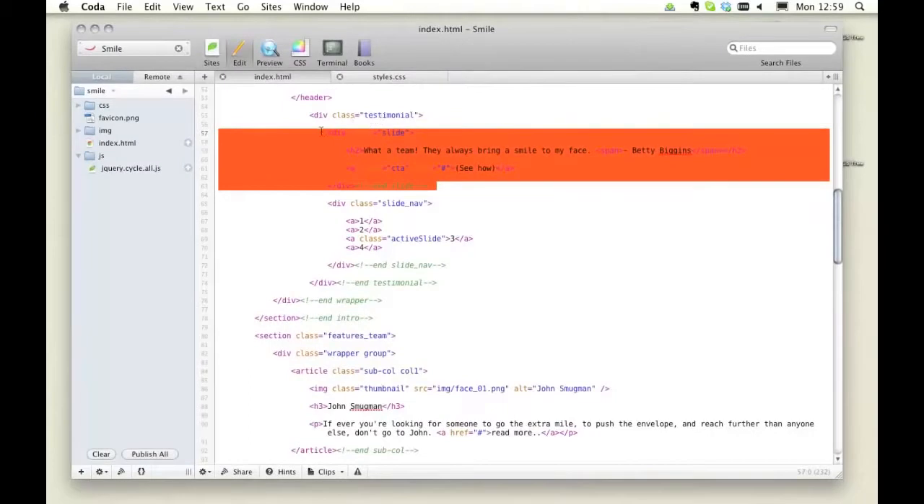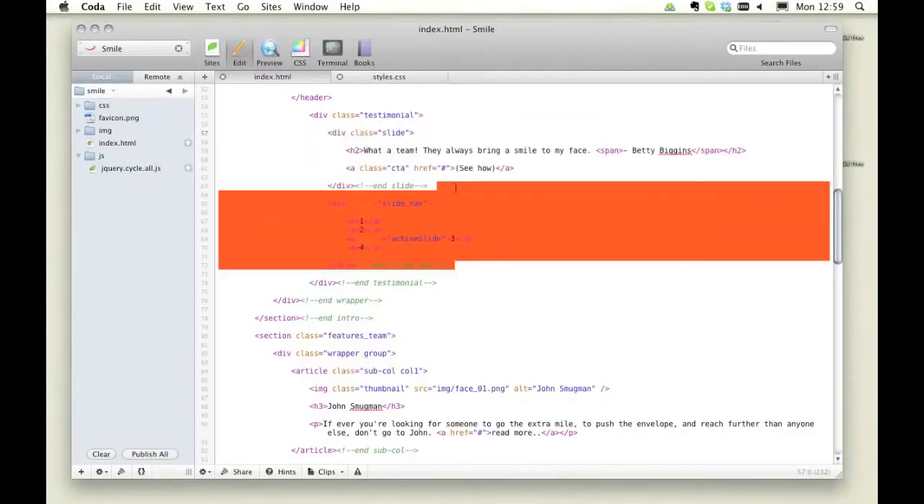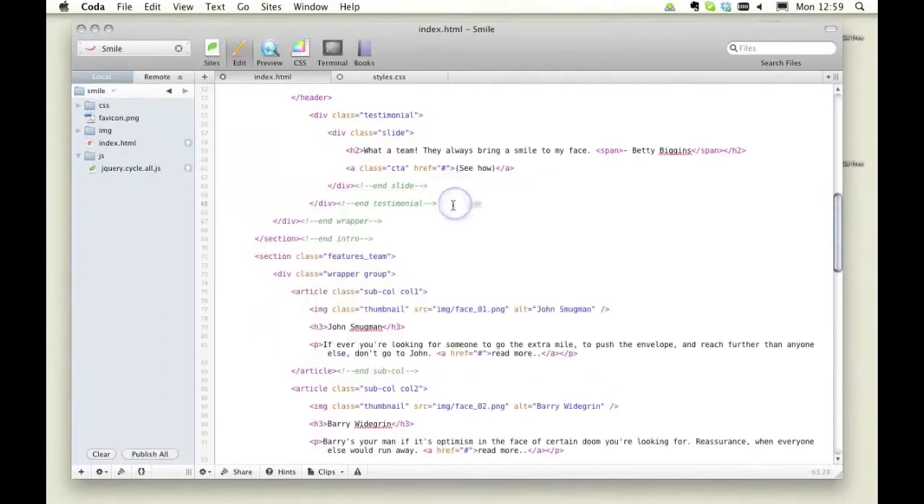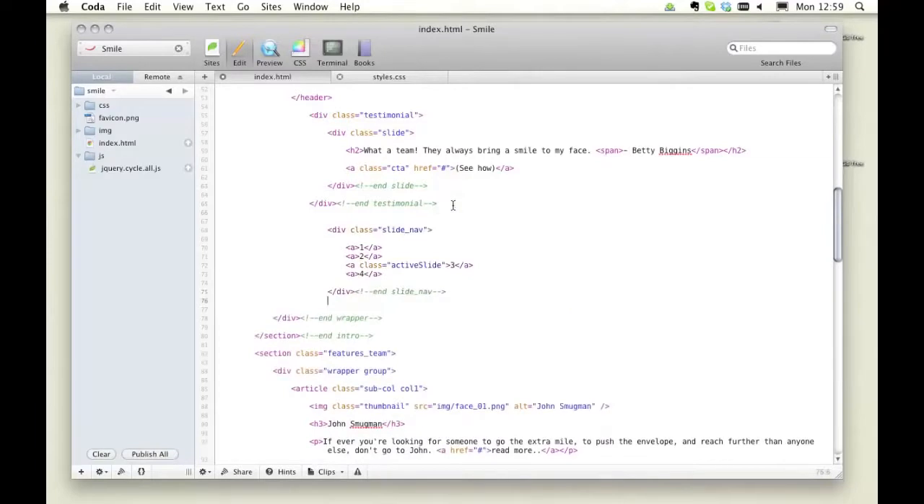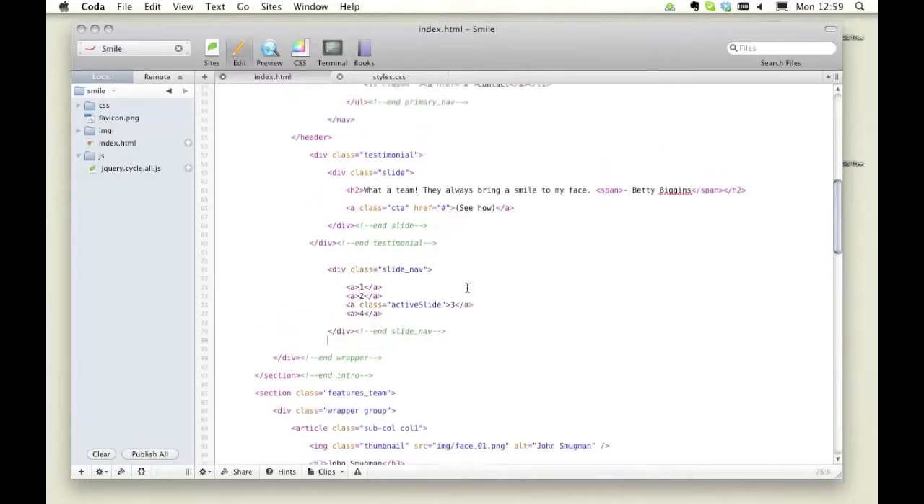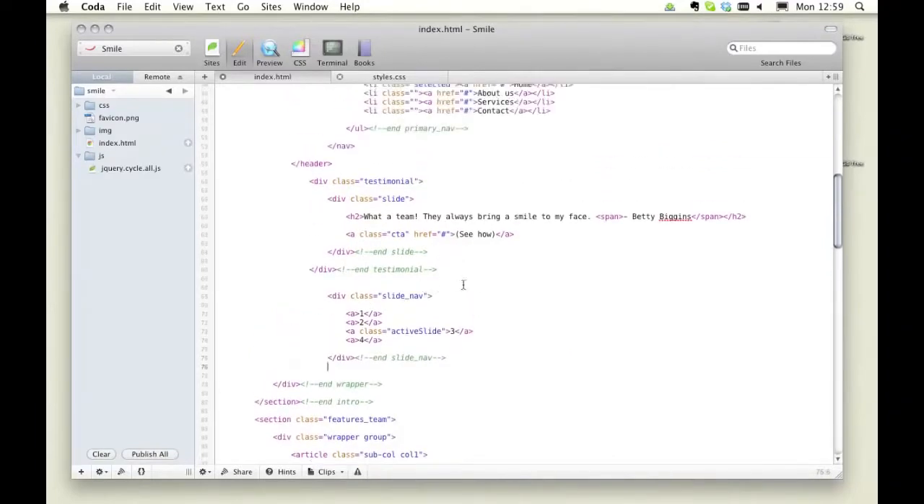What it's going to do is treat each of its child elements as a slide. I can instantly see that there's a mistake here because it's going to treat this div, our slide nav, as one of its child elements, and it's going to treat it like a slide, and we don't want that because this is supposed to be outside of our actual slideshow.